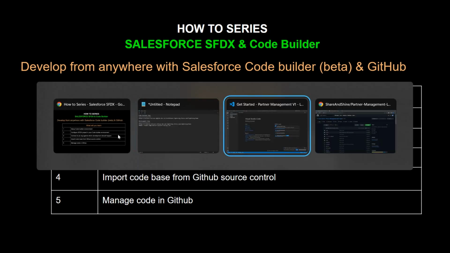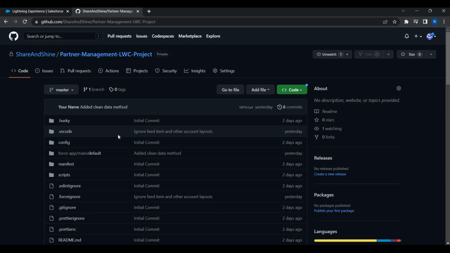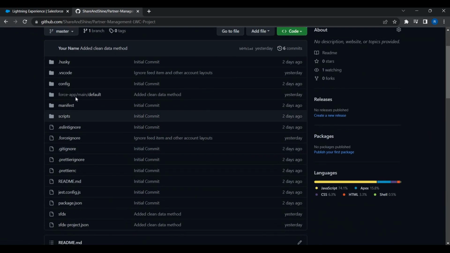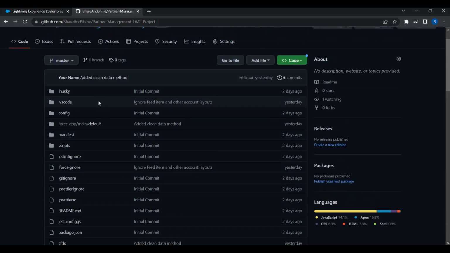Yeah. So this is my repository. This is my private repository. This is where I have the code base. It has multiple components. It has a few Lightning Web components. It has object metadata types, etc. So this is what I'm going to download into my environment and set up.